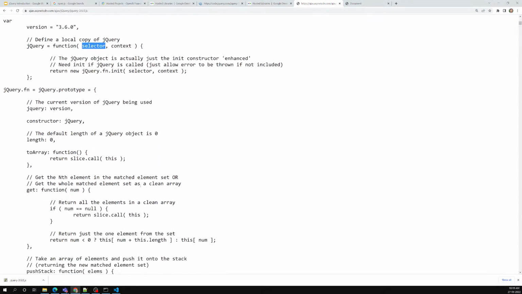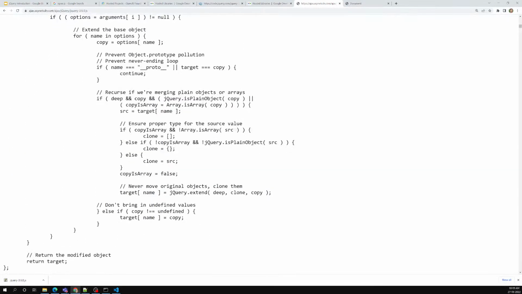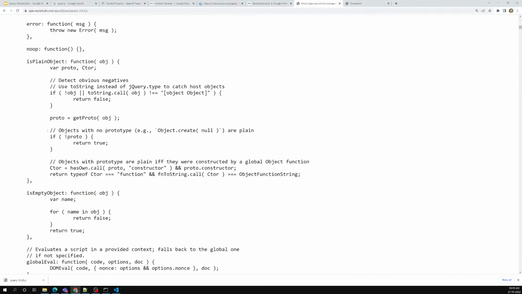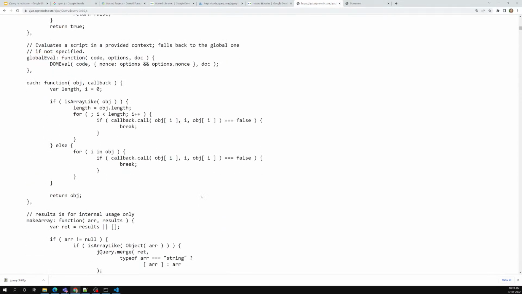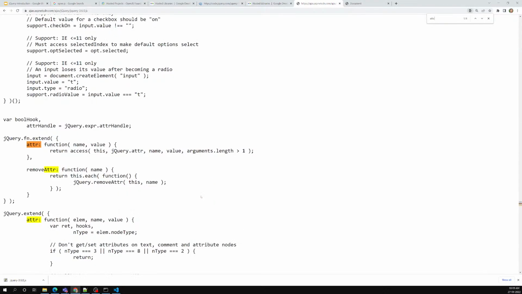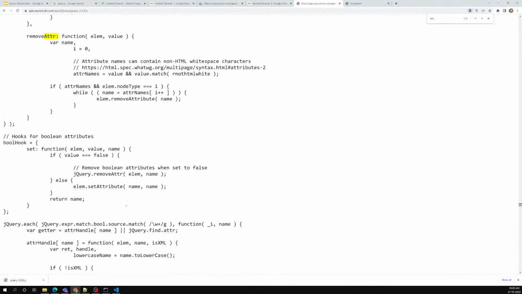Now if you try to come down, these are all the different types of functions you are having. You'll be able to see new, isEmptyObject, globalEval. So these are all the different types of functions. You'll also have the attr function. So this attr method, we are trying to use it. In this attr function, we are taking the element, name and value. So like this it goes on.